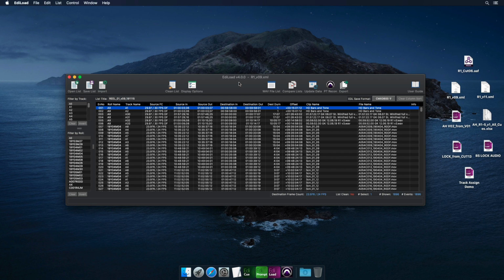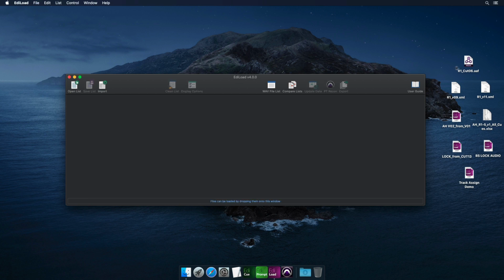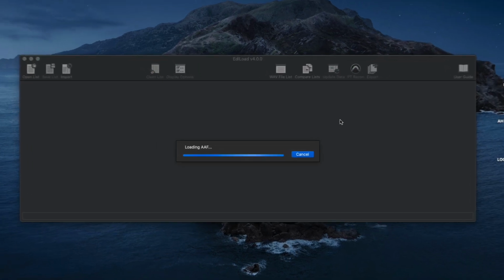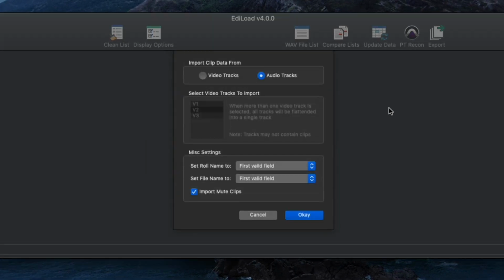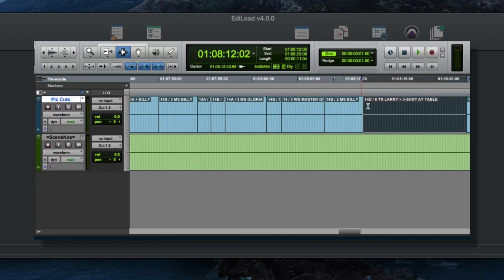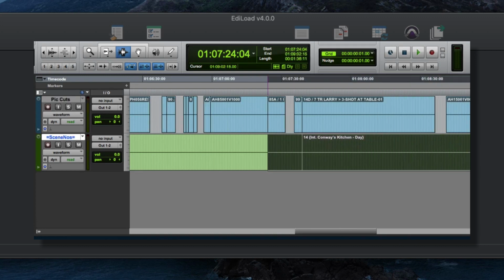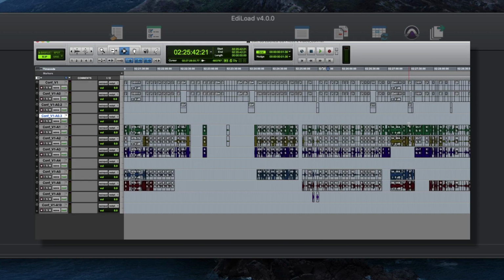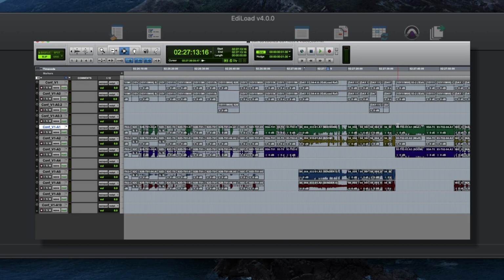Loading an AAF or XML file into the main window displays a load settings window. Here I'll demonstrate loading an AAF as it contains a couple of extra menus that aren't shown while loading XMLs. EdiLoad gives you the choice to import either the video or audio tracks when both are present. Load the video tracks to either create a picture cut track where each clip represents a video clip, a scene change track which contains clips named with the scene descriptions from a PDF shooting script, or conform the location WAV files to match each shot to create a sync sound conform.